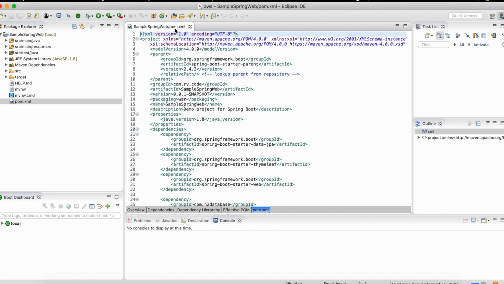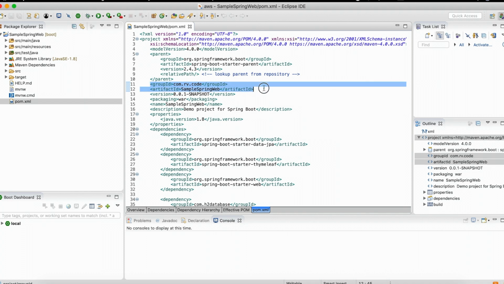So here's the project. Let's start with our pom.xml file. pom.xml is a configuration file for our Maven build tool. Here's an interesting thing. If you look here, the group ID, the artifact ID, the packaging, and the description, everything that we have provided in the Spring Initializer website is actually copied over here.